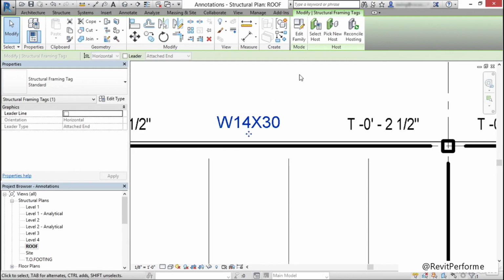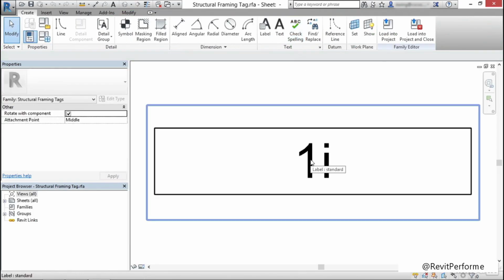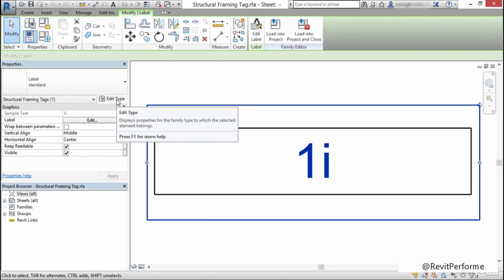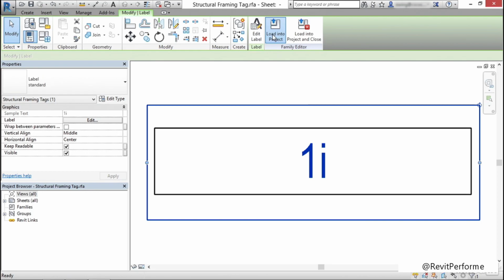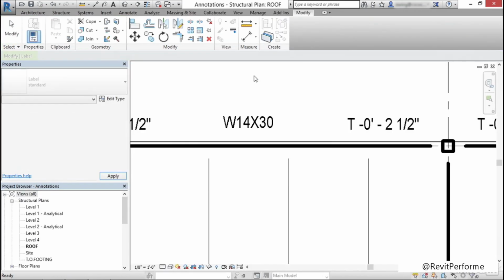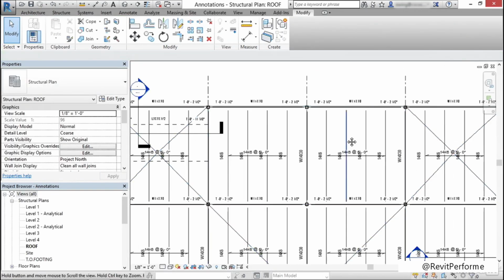Now this one, I need to edit the family. So go ahead and click on Edit Family. I'm going to select this tag. I'm going to click Edit Type. And I want my width factor to be 0.8. I'm going to click Apply and OK. I'm going to load it back into the project. Overwrite. Now this is looking much better.